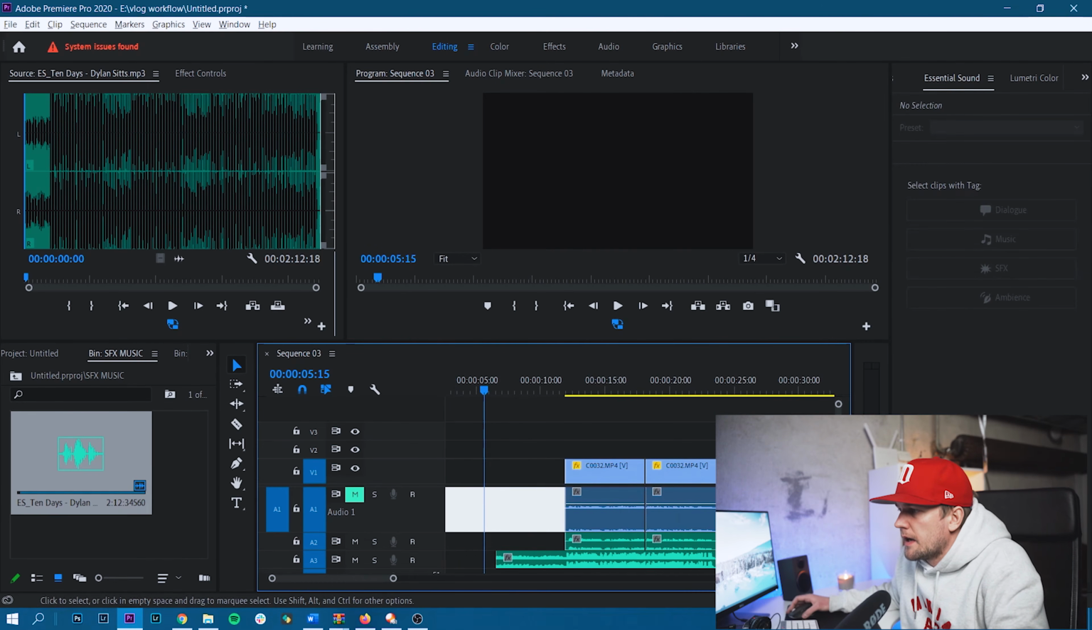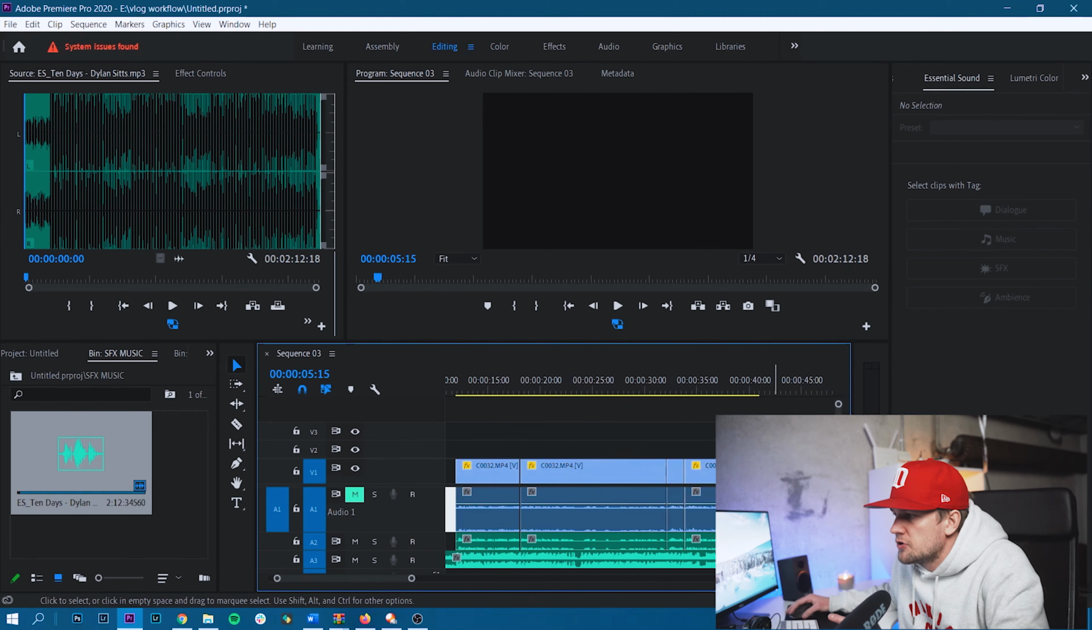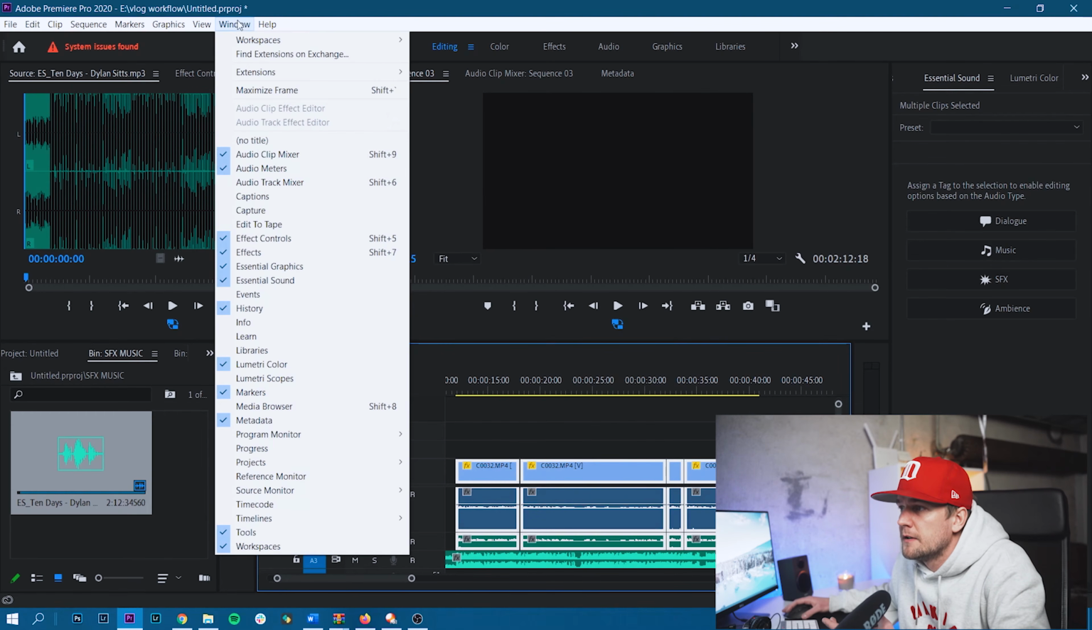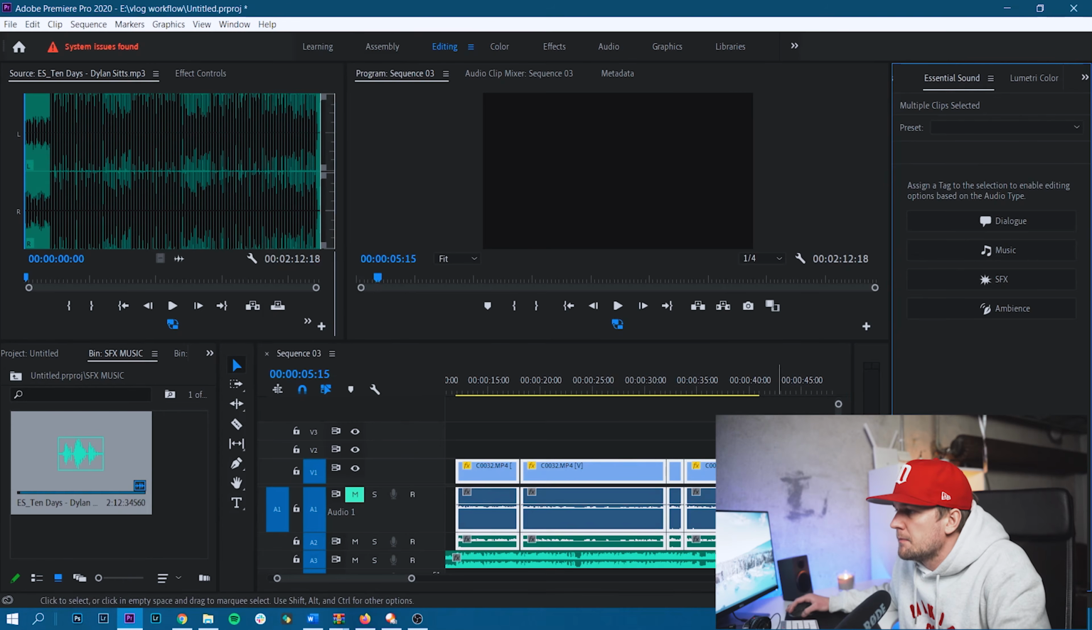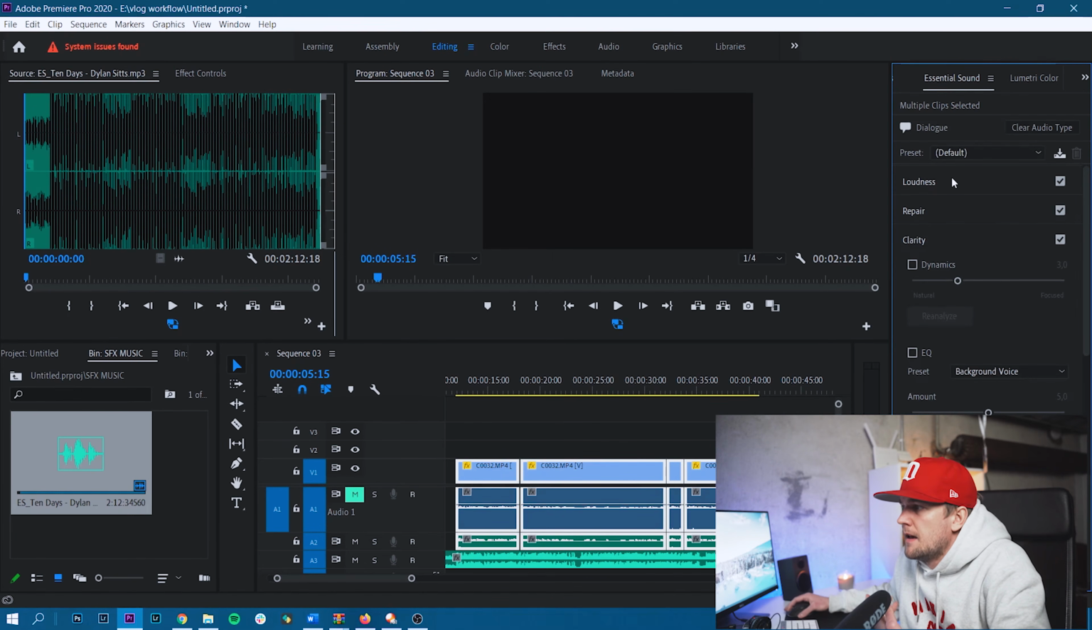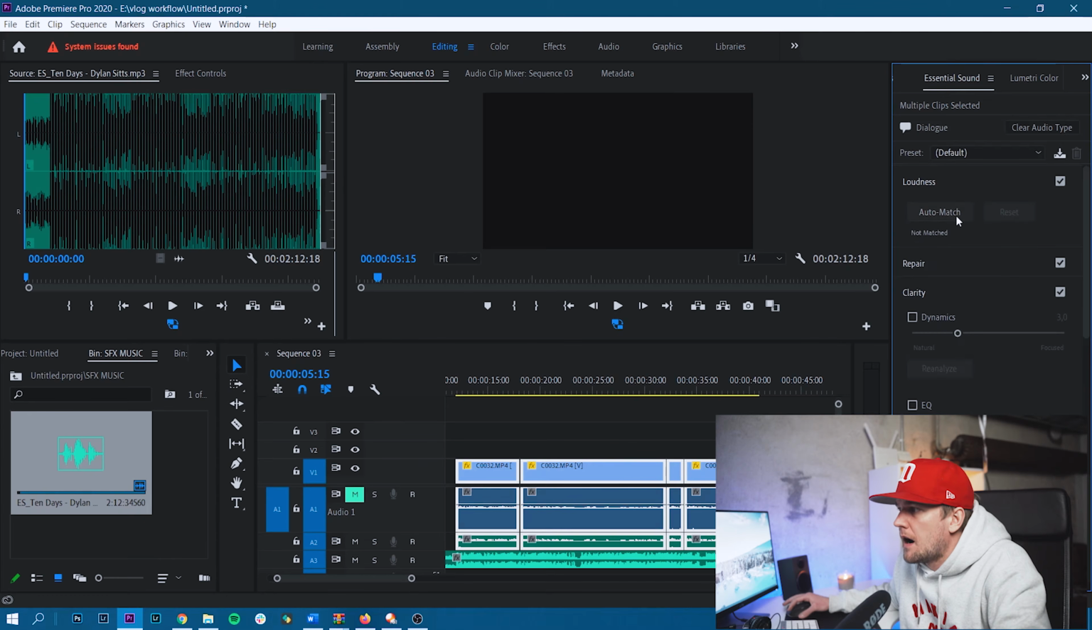And now usually what I do is I choose every single one of these voice clips, and I'm choosing the essential sound panel. If you can't see it, you can find it up on the window tab here, and then essential sound, just press there and it will come up somewhere on your screen. Because I know these are dialogues, it's my voice on there, I'm just gonna press dialogue and choose from here loudness and auto match.